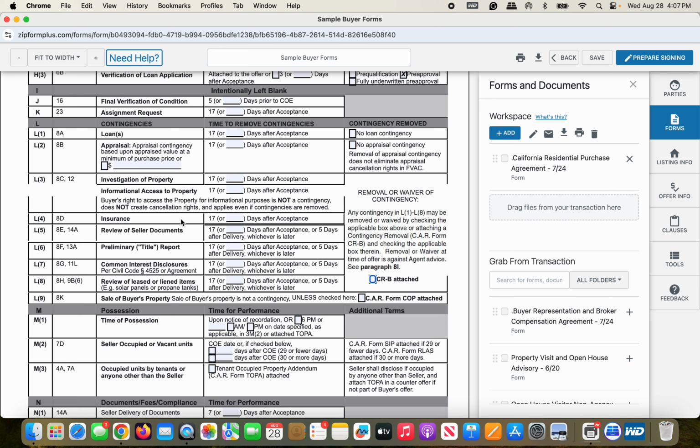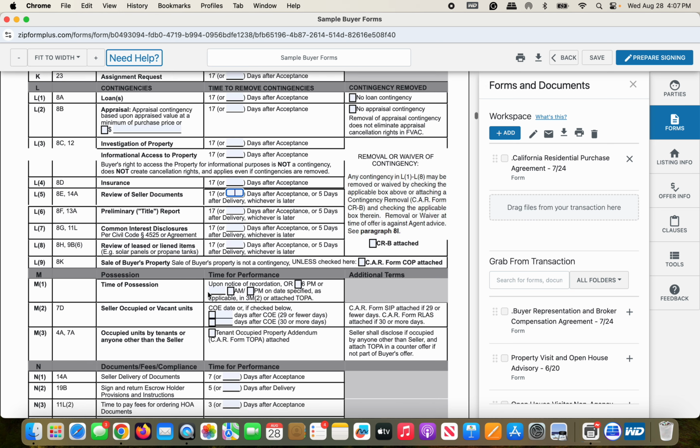You should give enough ample time. Nowadays, especially with California insurers, ample time for the buyers to get a proper insurance for the subject property. Review of seller's documents, it's defaulted to 17 days, but you can also shorten it. Preliminary title report, also 17 days. Again, you can also change it, and so on. So you get my drift, right?